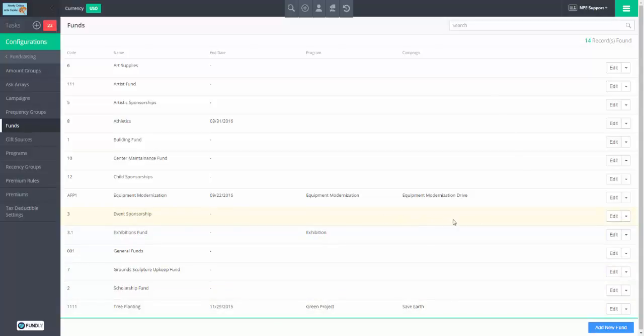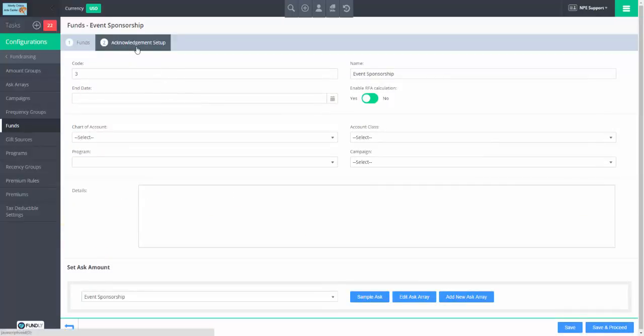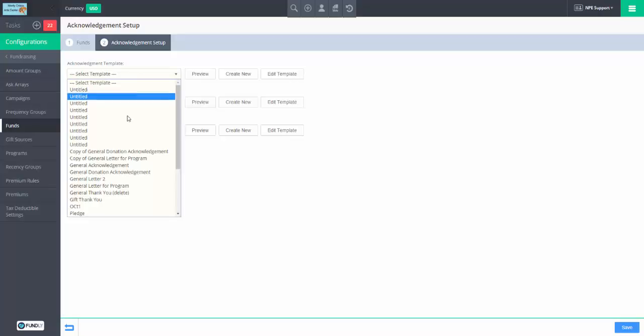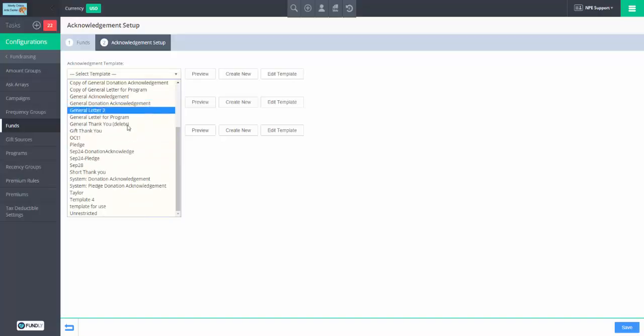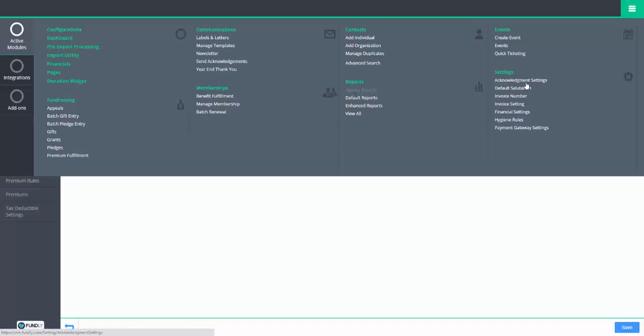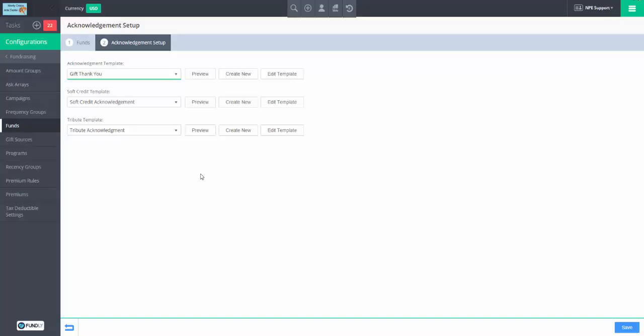So when we're creating that fund, or after we've created it, we can edit it. We can go to the Acknowledgement Setup tab. So I'm just going to click there. And we can override our generic template. So in this particular scenario, I'm using the generic template for regular donations, but soft credit and tribute, I'm using something different. I may choose to decide to change this. So maybe I'm going to use, I don't think I have one specifically set up for events, but let's use template number, let's use gift thank you. So whatever template I have used here for the generic one for the entire system is currently overridden for this fund.